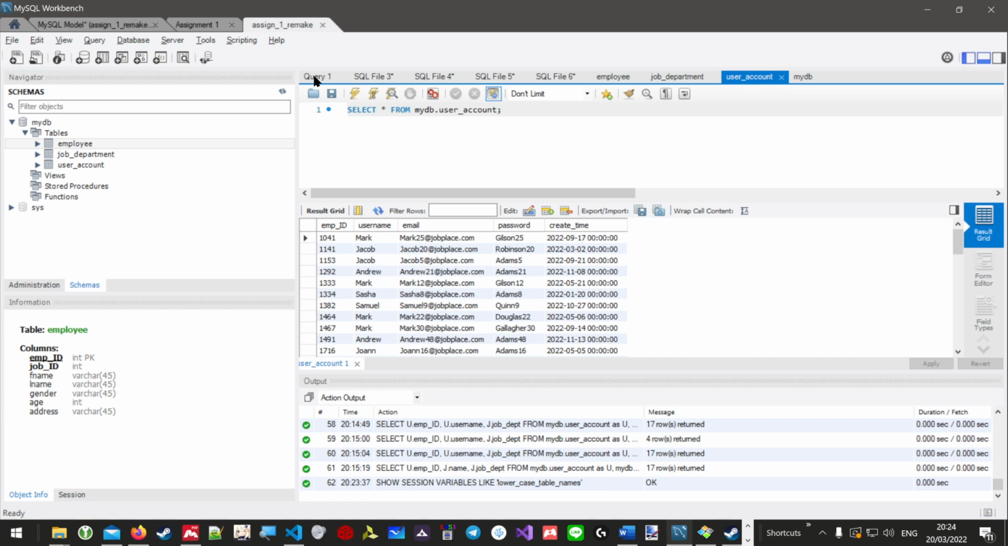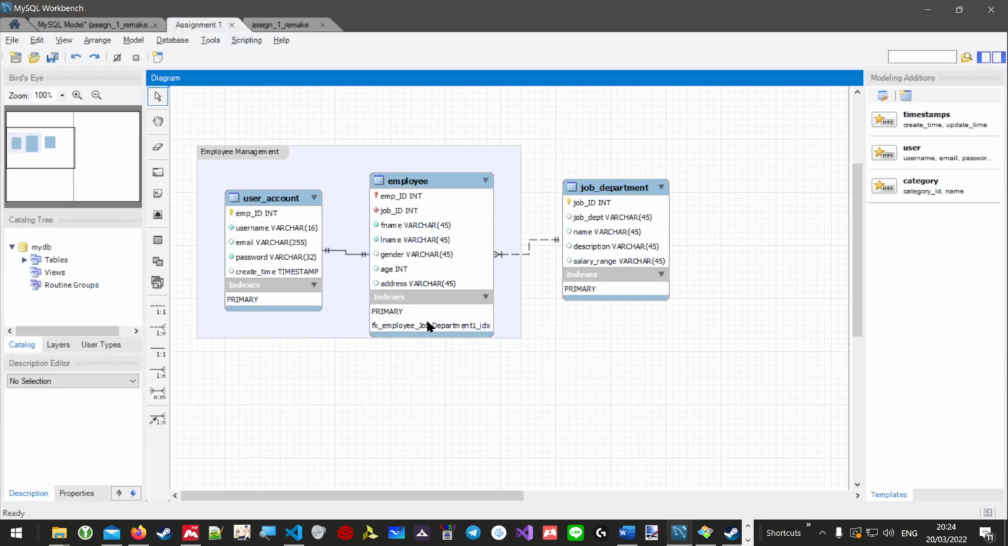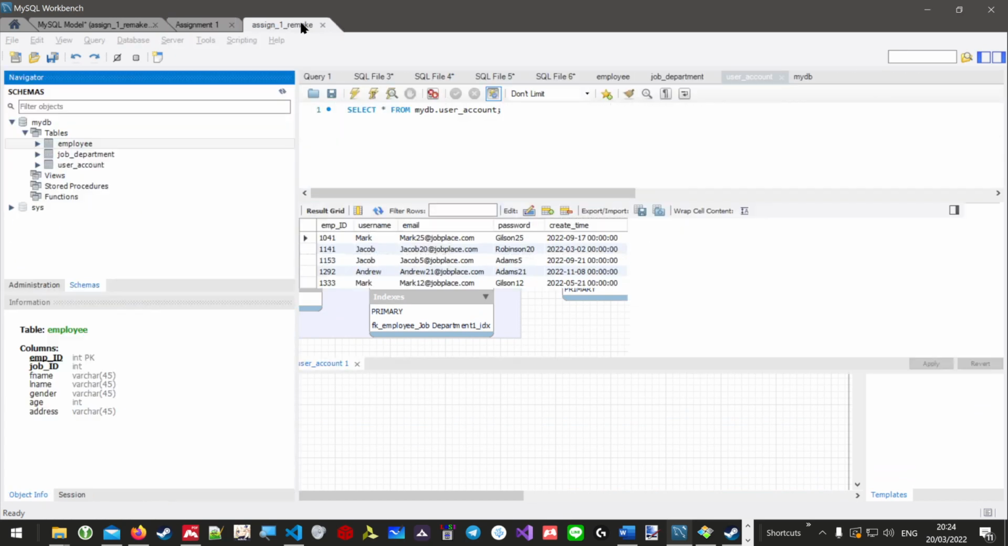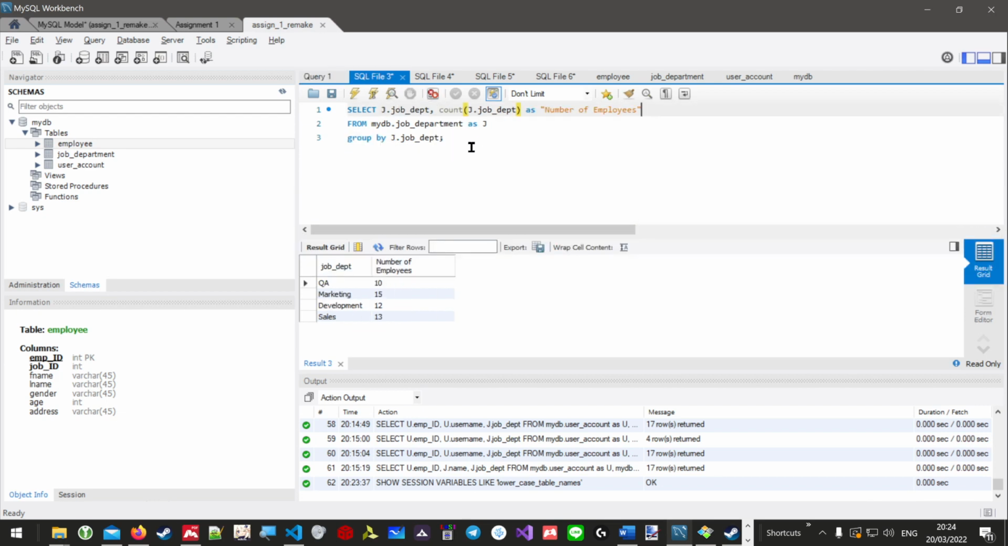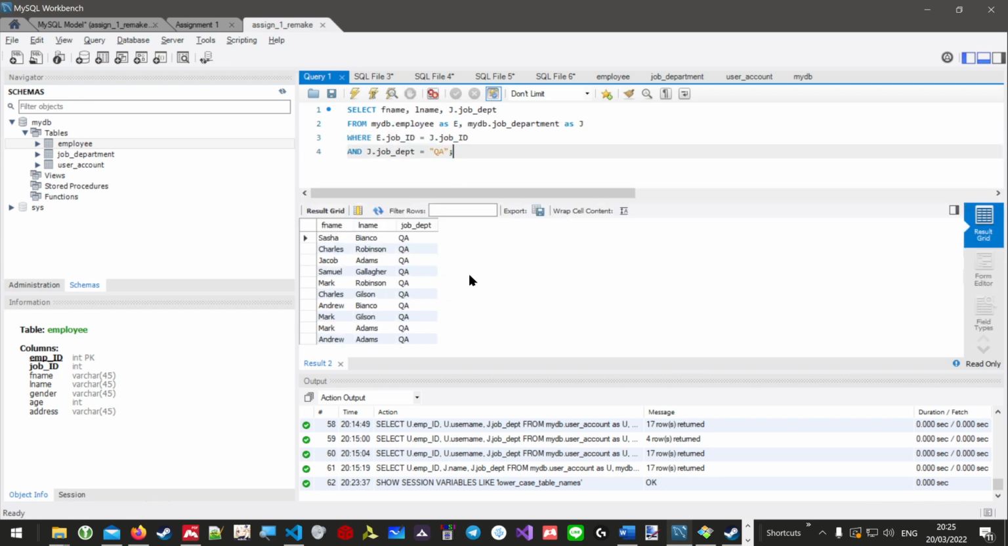I can perform queries on these three tables. For instance, I can get the first and last name of everyone who works in the QA department by joining across the job IDs and filtering based on what job department they work at. And as you can see, it returns this many. I can collate how many people work in each job department by grouping by job department. QA has 10 people, marketing has 15, 12, 13. This might be useful if you want to see how many people work in each department and who works at each department.